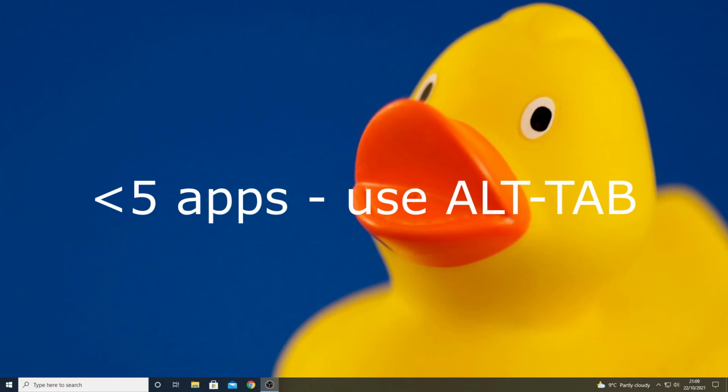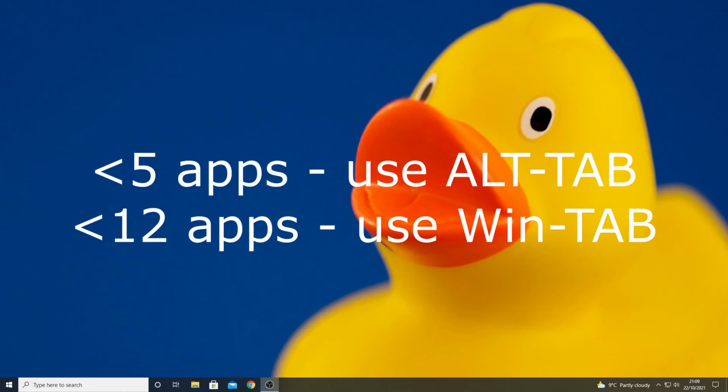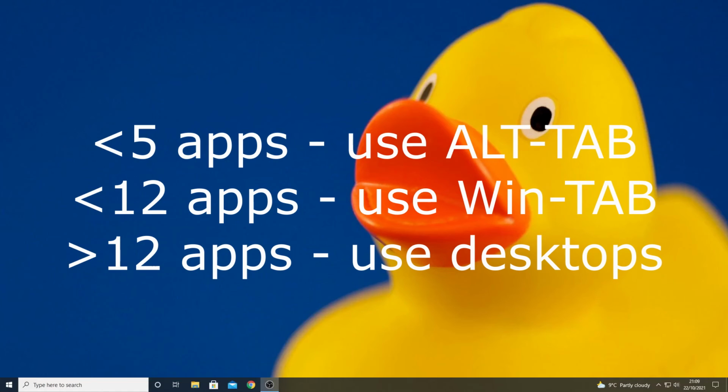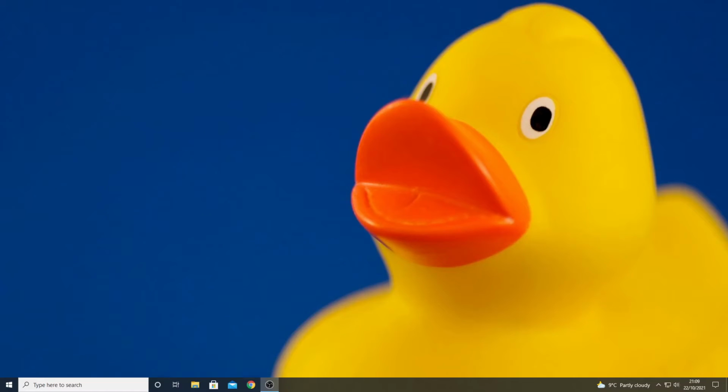The Alt-Tab approach is probably most useful when you have a small number of apps open, say up to 5. In the Windows-Tab view, it's probably more useful when you have a large number of apps open, say up to 10 or 12. If you find yourself having to manage even more apps open than that, you'd be better using additional Windows desktops, and in a separate video I will be explaining how to use those. Check for that in the description below.